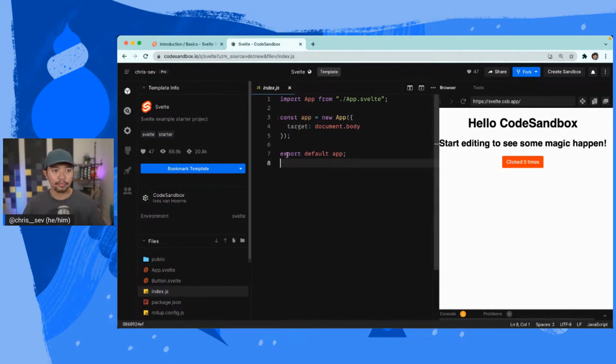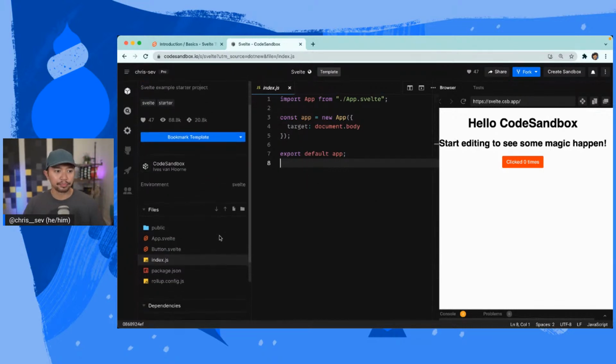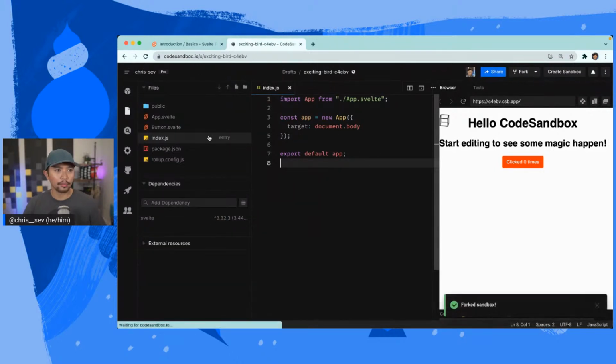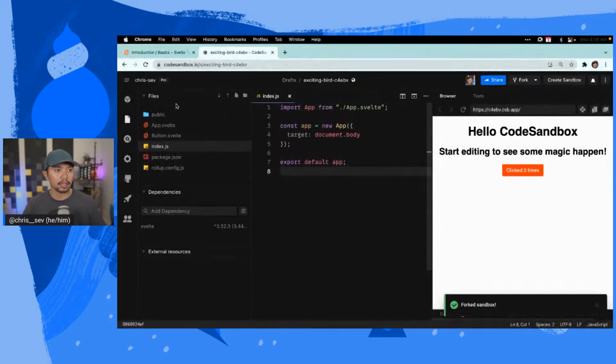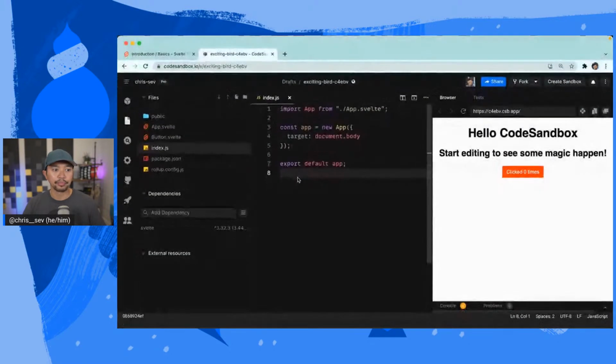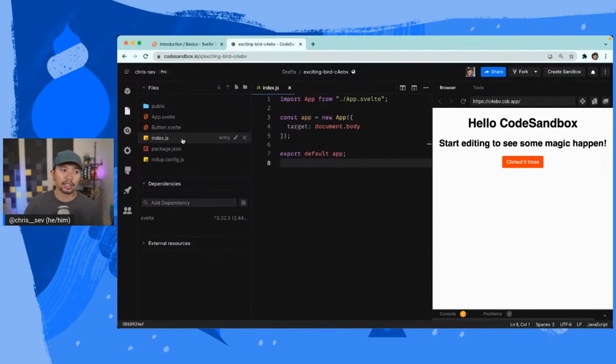So let's talk about the basics. Let me save this so we can fork it. And here we go. Here's our brand new CodeSandbox. Can I increase the size of this thing? Nope. Okay. So here's index.js. Svelte traditionally runs on Rollup. So it builds out Rollup.